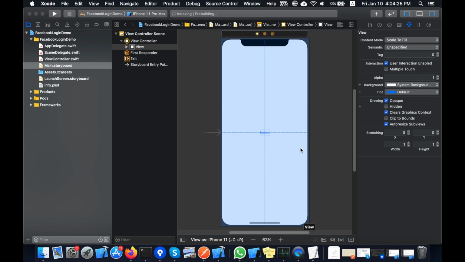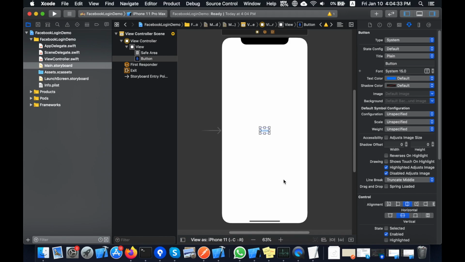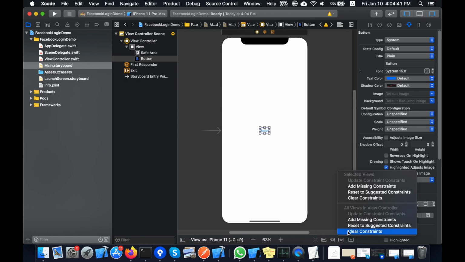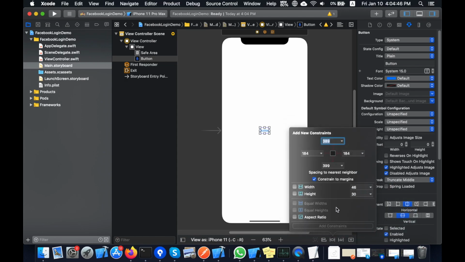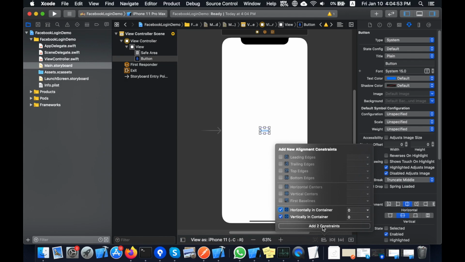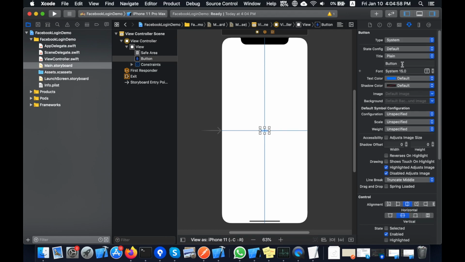Okay, I will drag it to the center of the screen and add a constraint. Center horizontally and vertically. Below is the tab. Here's the button I selected, and these are the tabs for constraints. I will add a constraint from here. Okay, height and width is not compulsory. Here is the tab where I set horizontally in the container and vertically in the container. It will center my button horizontally and vertically.